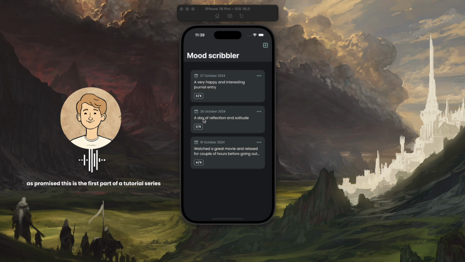As promised, this is the first part of a tutorial series where we'll build a journal app in SwiftUI. We'll be designing the app specifically for dark mode and using only native SwiftUI components. For the app's architecture, we'll focus on the MVVM pattern, and for the initial version, we'll implement the repository pattern. This pattern will help us see how useful it can be for managing multiple data storage services.